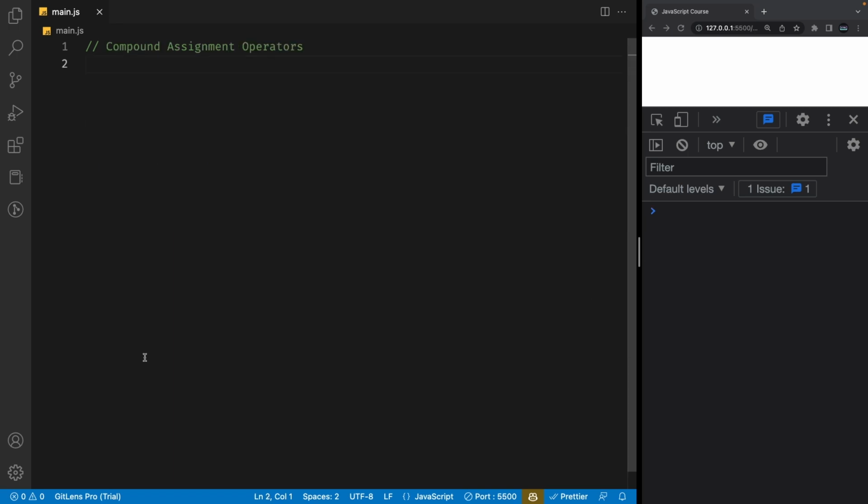Now let's talk about compound assignment operators. These are operators that combine a math operator with an assignment operator so that we can perform the math operation and assign the result to a variable all in one step. For example, let's say we have a variable called x and we've given it a value of 5. Now let's say we want to add 3 to this x variable.